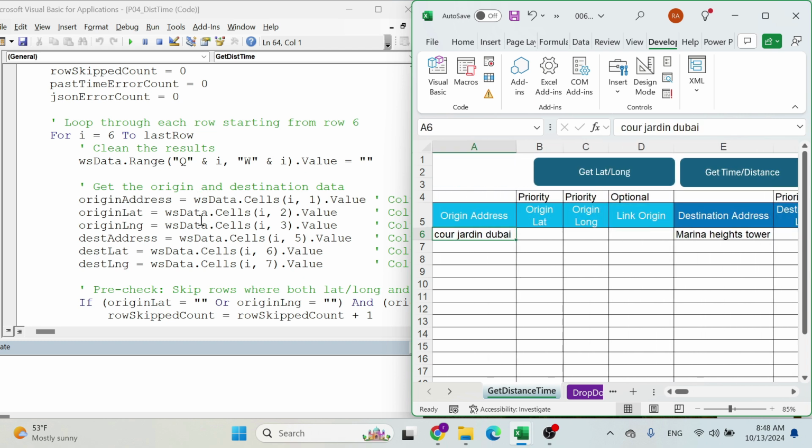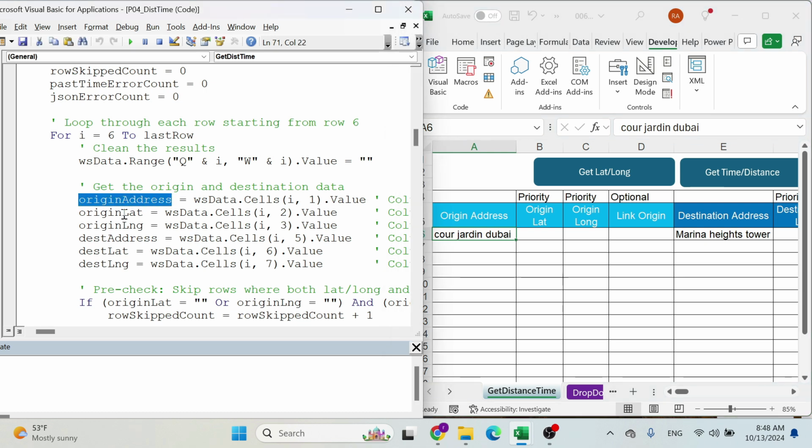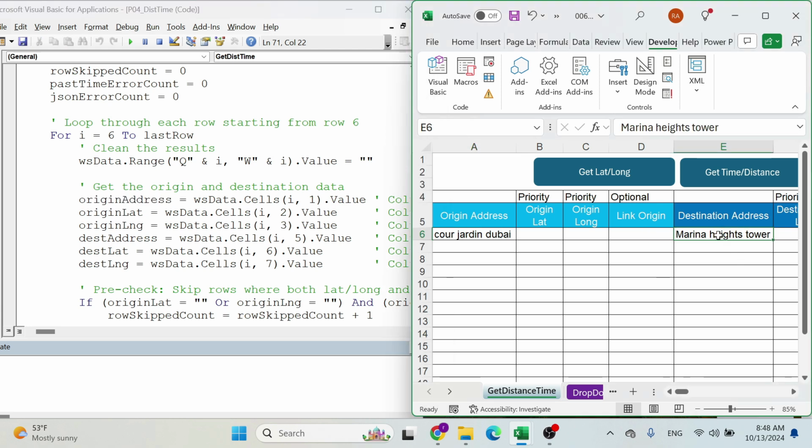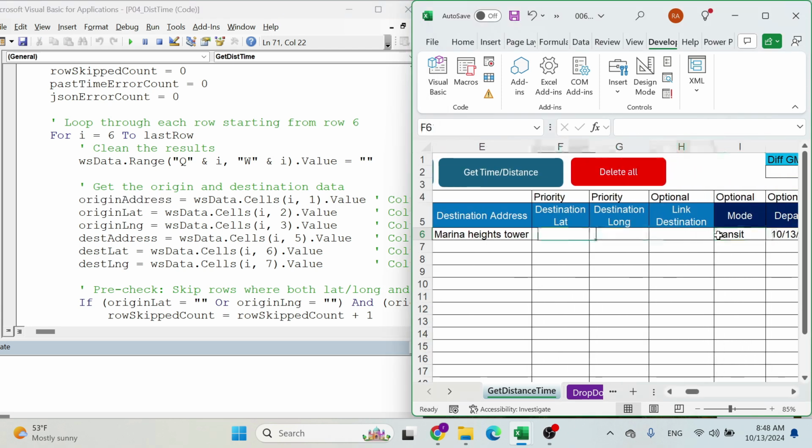Next, we start getting the data. So the origin address, all those are variables. We're gonna take it from row i, which is 6 at the beginning, column 1, which is A. Then you have the latitude origin, which will be the second column, column B, row 6, and so on. So we have the origin latitude, the origin longitude, destination address, which you have here, and lat long for those two.